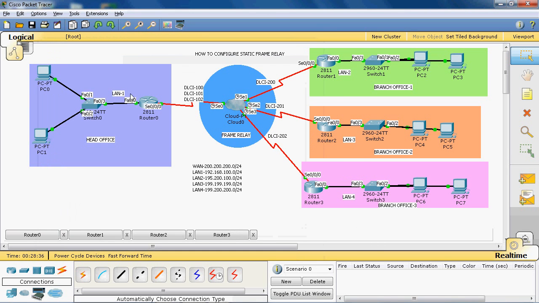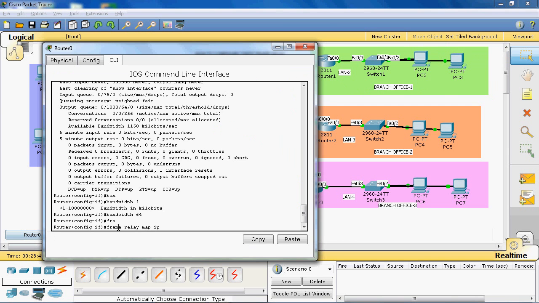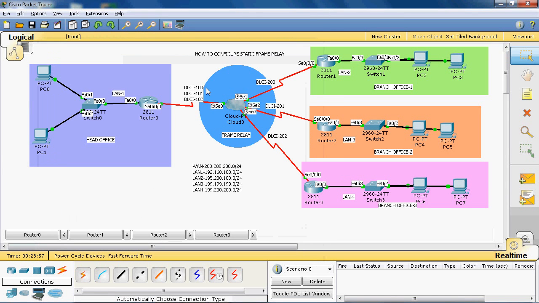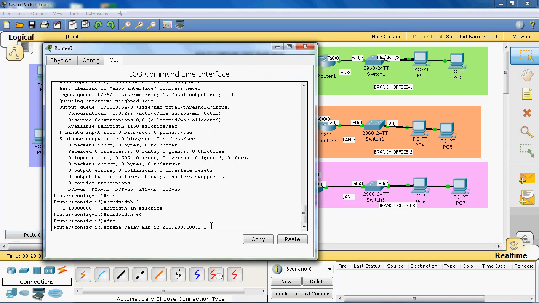Here router 0, that is head office, can send the packets to the branch office. So this router's WAN IP address is 200.200.200.2. So we give frame relay map space IP 200.200.200.2. Then we give the DLCI value. So the DLCI value is 100. Using 100 the packets can be sent from head office to branch office. So we give 100.